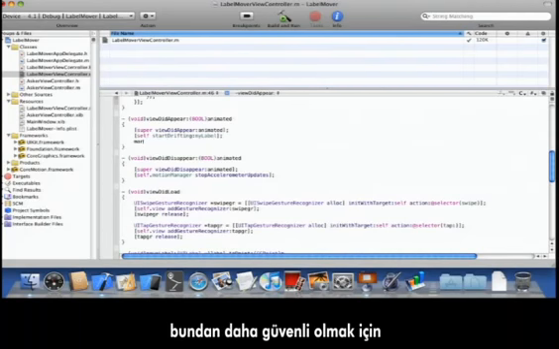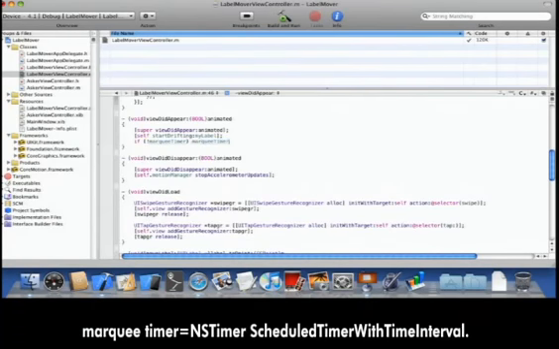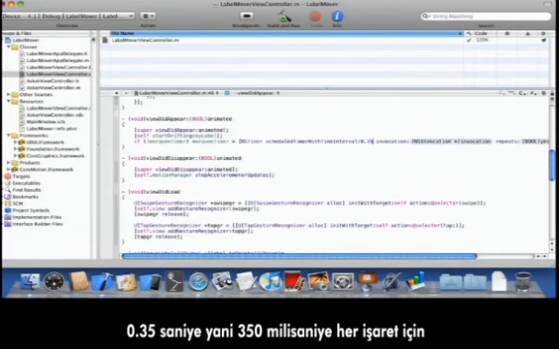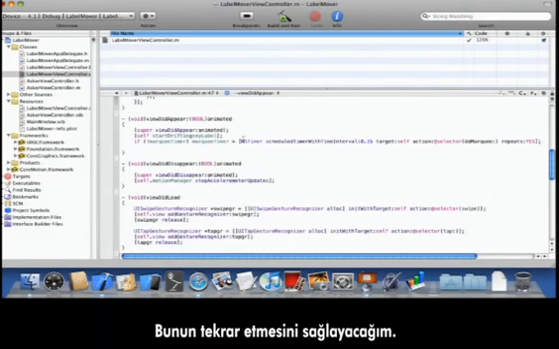Actually, I'm going to be a little safer than that. I'm going to say if we don't have a marquee timer already, then marquee timer equals NSTimer scheduledTimerWithTimeInterval. We'll have the marquee tick, what did I say here? 0.35 seconds, so 350 milliseconds per tick. I don't want this one. So target is going to be self, action is going to be selector, doMarquee, let's call it, and repeats yes. Okay, so I'm going to have this thing repeat.